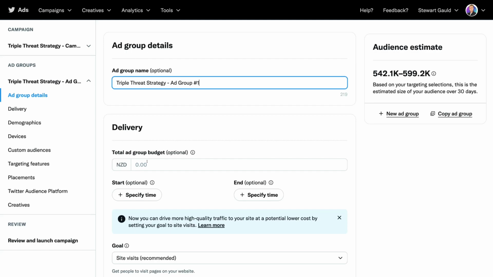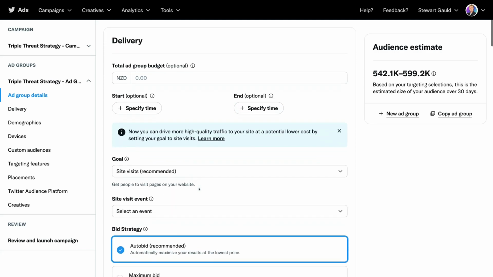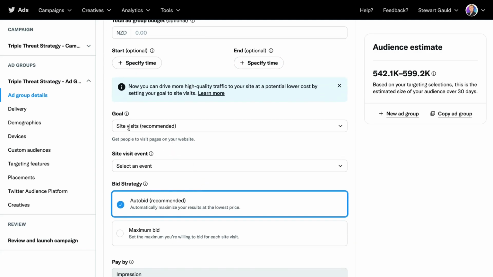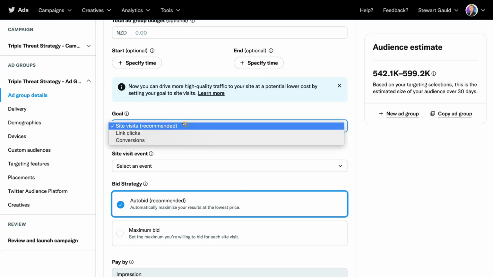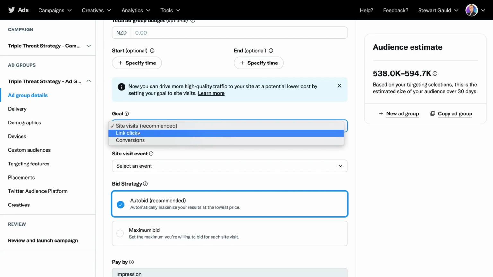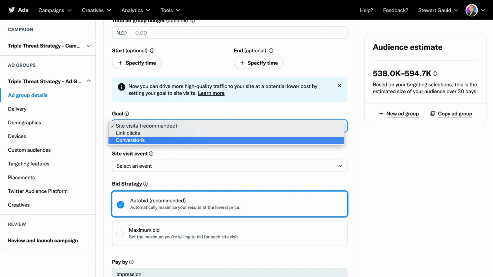However, for the purpose of today's tutorial, what we're going to do is just create one ad group. And if you're just creating one ad group, you can leave this empty. You can also add a start time and an end time for your specific ad groups. But again, because we're just running one ad group, we're going to leave that empty and then navigate down to goal. Then if we click here, we have the option to select site visits, link clicks, or conversions as our ad group goal.